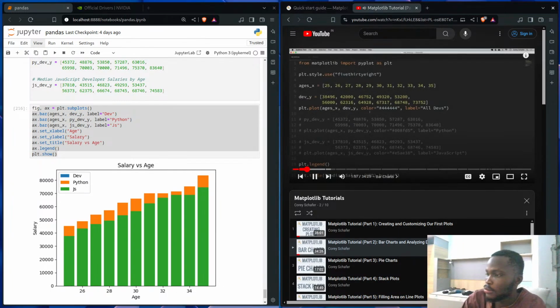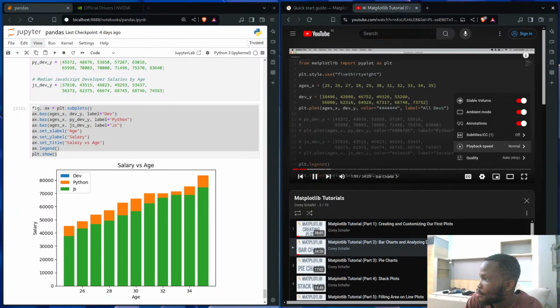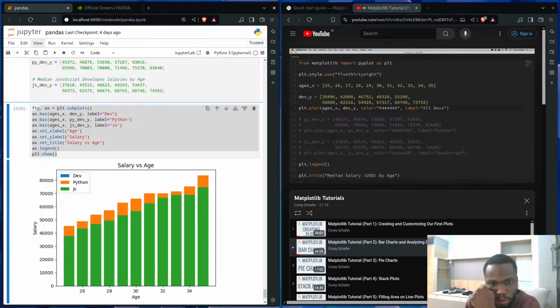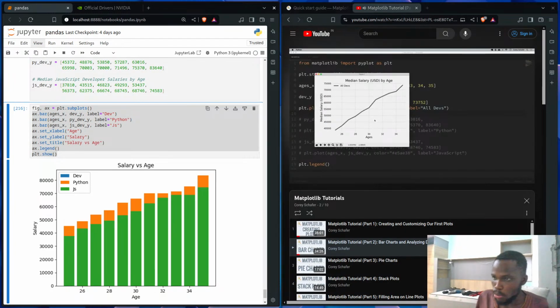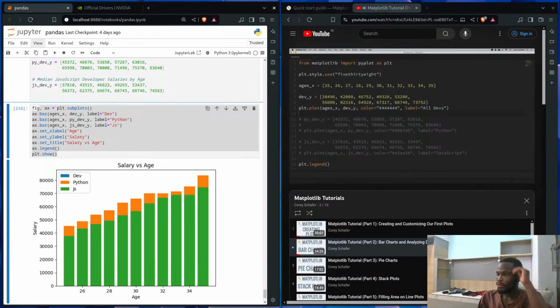When we plotted our data in the last video, we used the plt.plot method, and when you use the plot method, it will use a line plot by default. So if we run this, we'll see something similar to what we saw at the end of the last video: a line plot for the median salary of developers. Again, this is data I took from the annual Stack Overflow developer survey. But let's say we wanted to show this as a bar chart instead. To do that, we can simply use the bar method instead of the plot method.